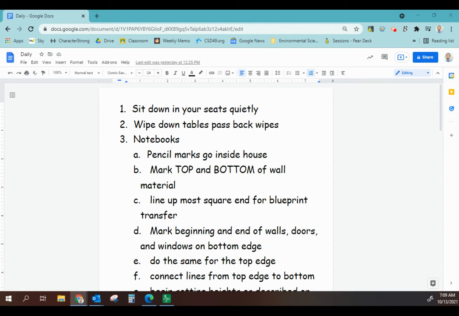Then you're going to mark each wall on the bottom first. Then you're going to pick it up, move it to the top, and mark all the top, same places, lined up perfectly. Then you're going to take your ruler and line up all those straight lines. Then you're going to measure to set the heights of the windows and the doors. So now, without further ado, we're going to get going on this.